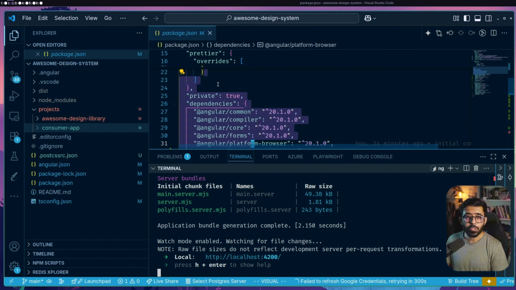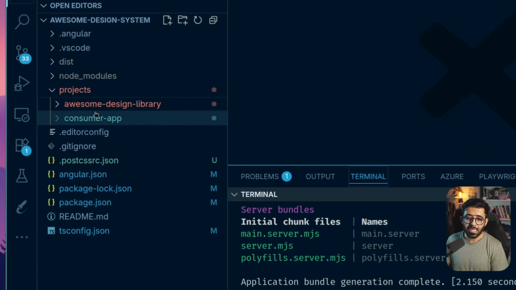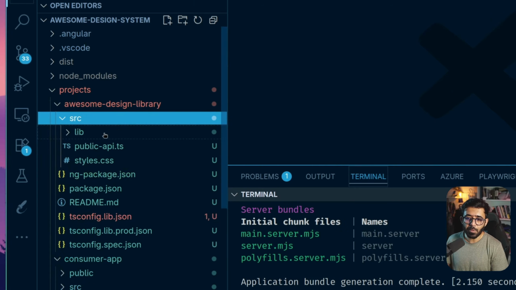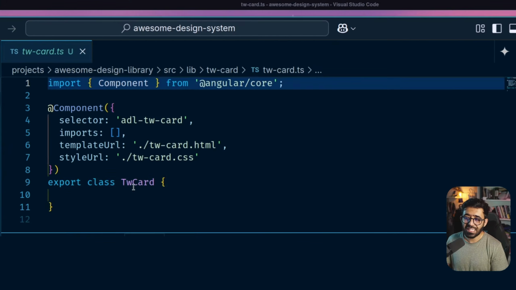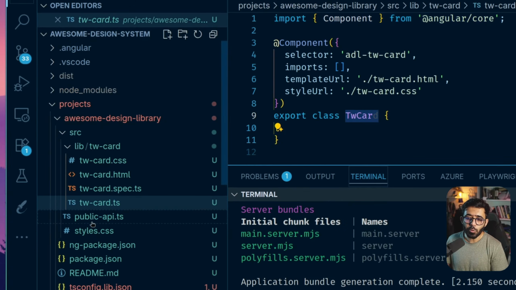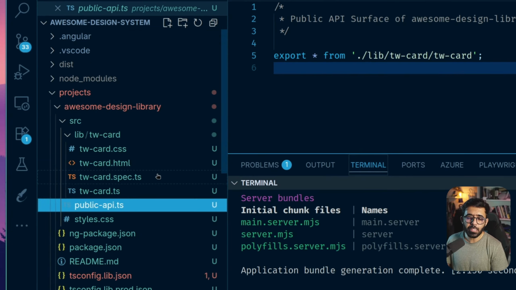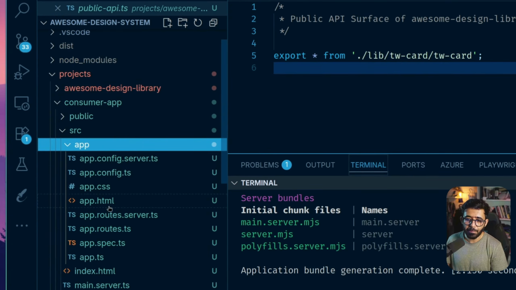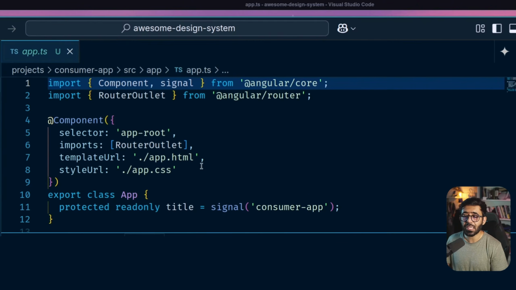But now I actually want to use my components inside. There are two things that I need to do. First, I need to import my component from my library. If I look at the name of the component, what was it? It was twcard, right? And this is exposed via the public API. So all I need to do is, since I have this package installed, go to my source app, then app.ts, and first import that component.